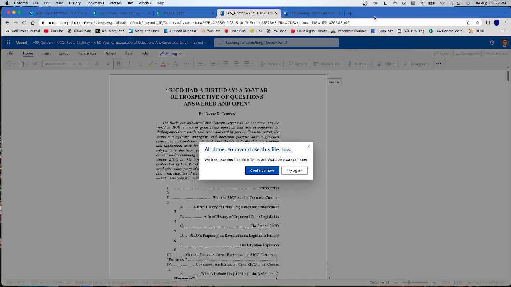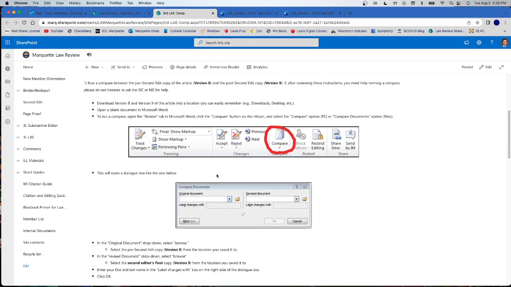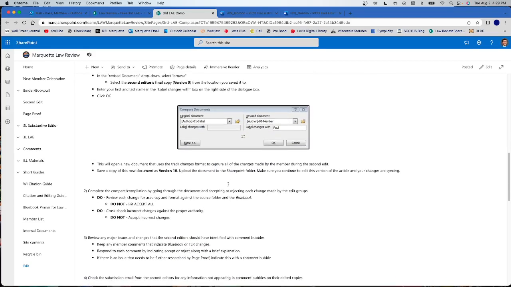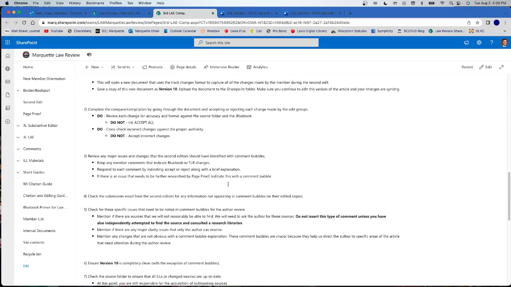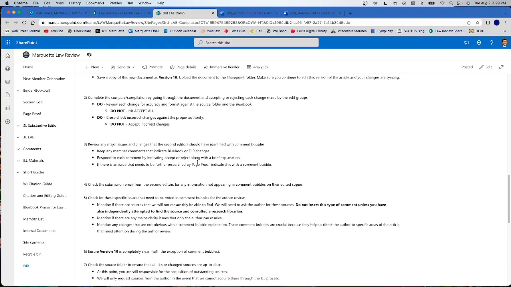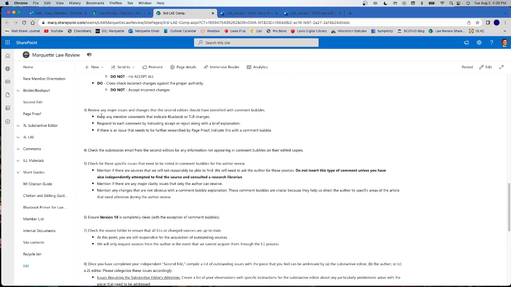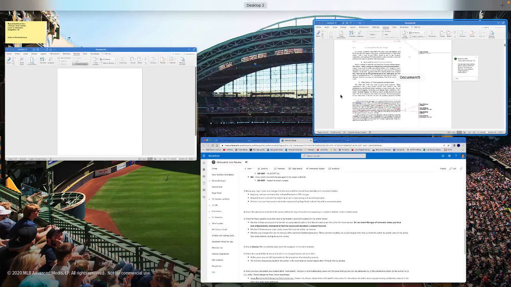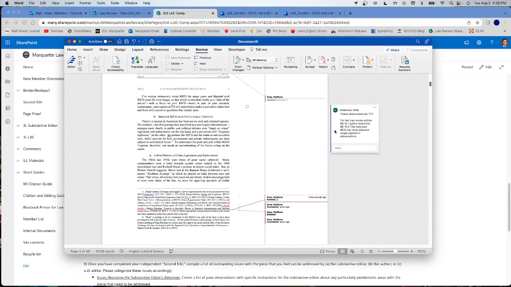And then per the instructions, I'll just pull those up here again. Yep, obviously do not want to hit accept all. Don't accept incorrect changes. Here's a point that I want to make. Review any major issues should have identified with comment bubbles. Keep any member comments that indicate Blue Book or TLR changes. So it looks like Kelly made a couple TLR changes or a couple Blue Book changes.